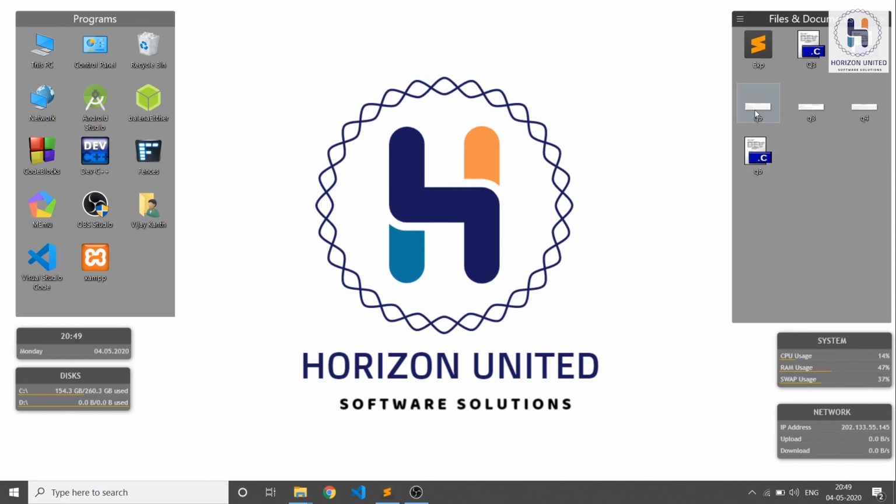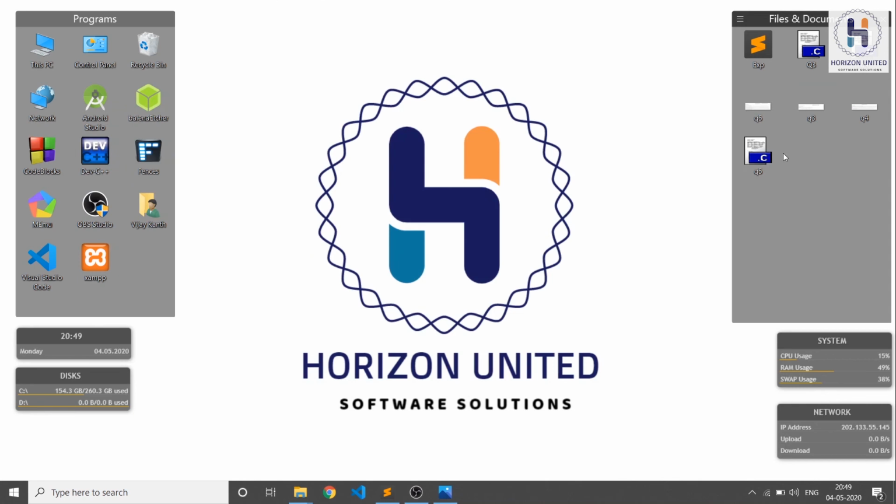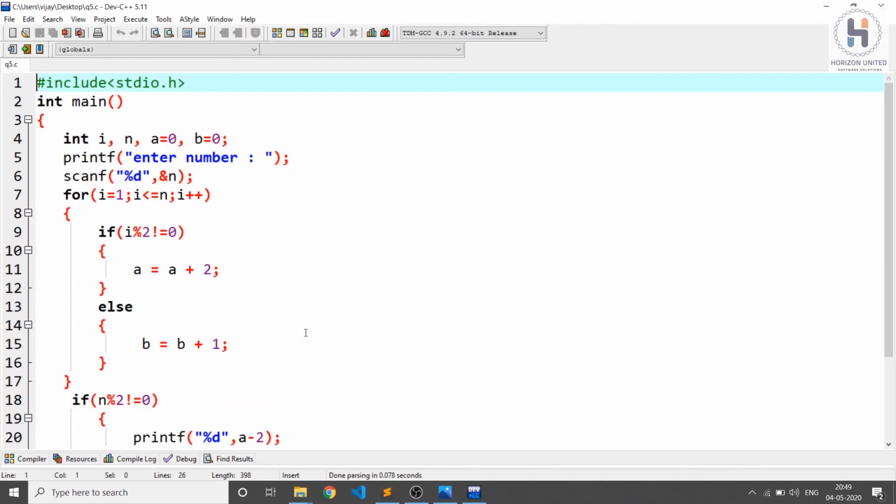So let's have a look at one more sequence here. Now this is a sequence where you can see 0 0 2 1 4 2 6 3 8 4 10 5 and so on. So now this is a mixture of two series, all the odd terms in this series and even terms in ascending order, and every even term is derived from the previous term using the formula x by 2, right?